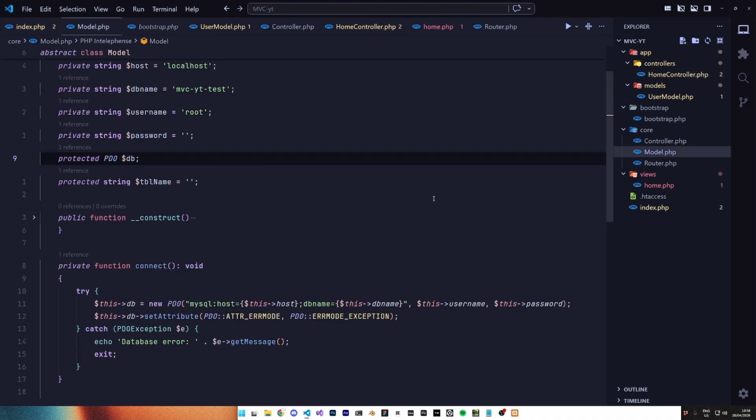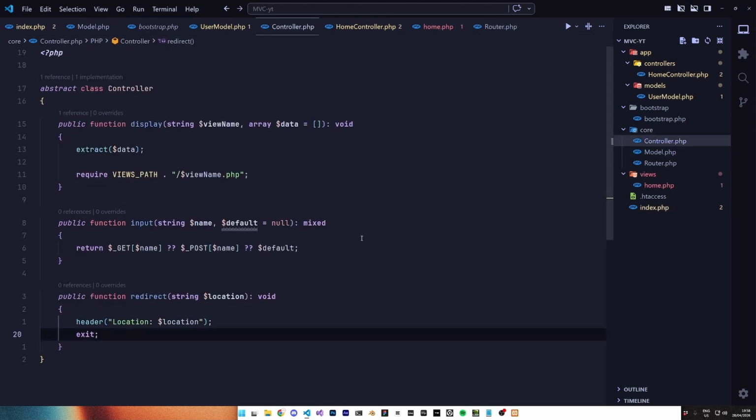You can create more functions out of a model. You can create more functions out of the controller. You can create more files inside of the core. But what I've just shown you is the bare minimum. But it's enough to get you decent results.